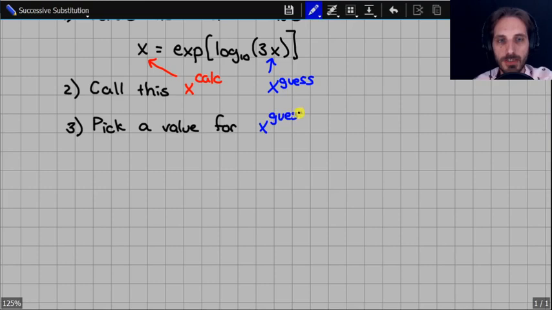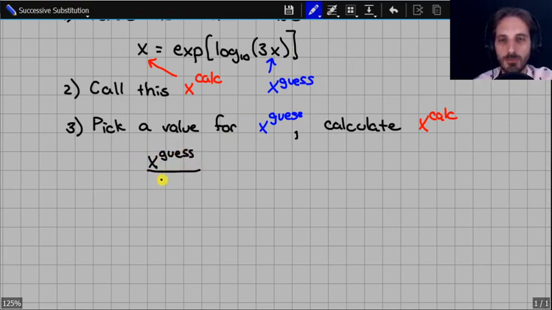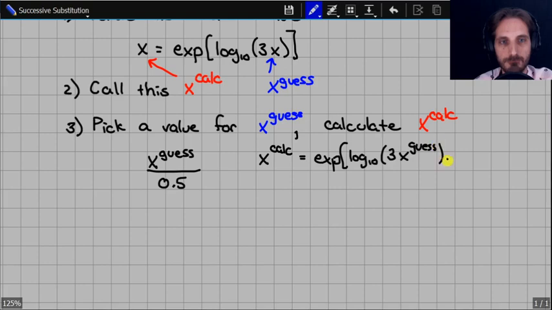Once we have our value for xguess, we're then going to, as the name would imply, calculate our value for xcalc. So for example, let's assume that our first value of xguess that we're going to guess is 0.5. That'll be easier. I'm then going to calculate xcalc as being equal to the exponential of log base 10 of 3 times xguess. That will be my calculated value.